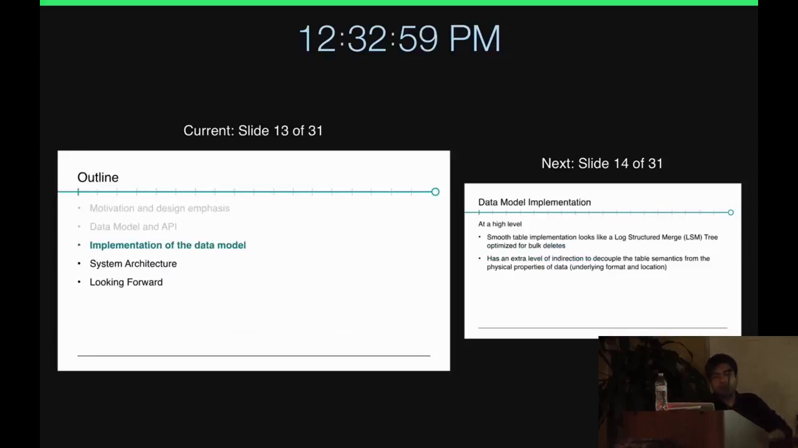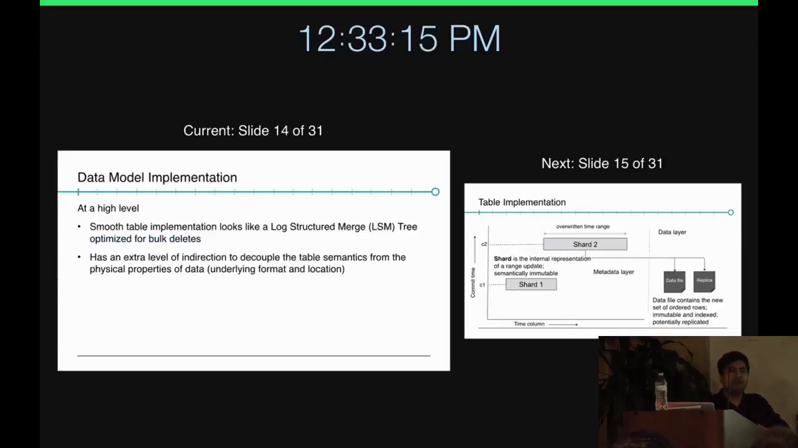Okay. Now we get into the details of how we actually implement this API and scale it. At a very high level, if I had to give you two bullet points: it looks like a log structured merge tree, but specialized for bulk deletes, because we think every write operation carries within it a bulk delete operation. So we structure the whole metadata around it.